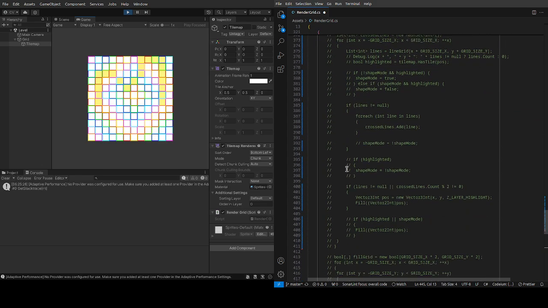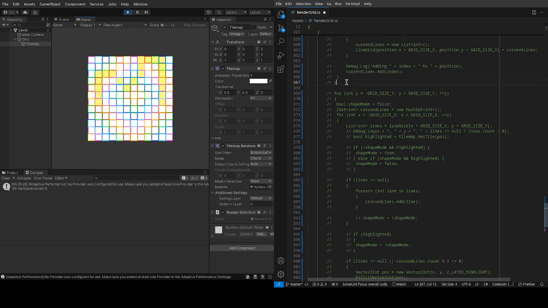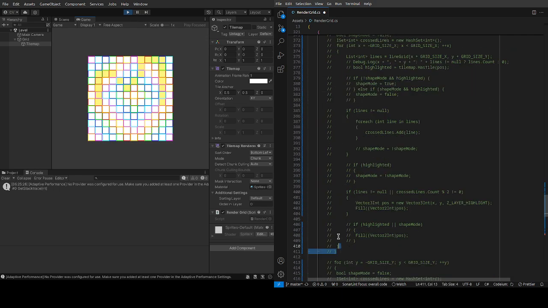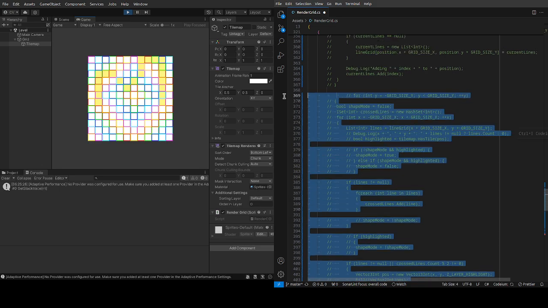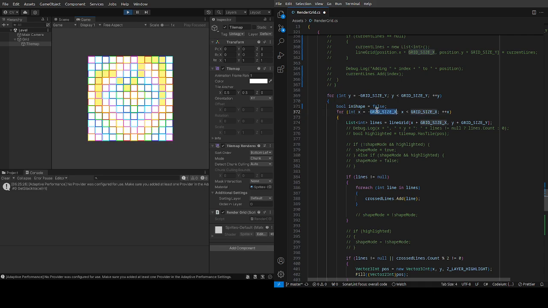Okay. So this is what happens if you don't work on a project for a couple of weeks. You completely forget everything you were doing, and it's difficult to get back in there. So we start off with a Y. We don't say shape much, we say in shape is false. I don't care about the cross lines. I look at the grid size X, so I start from minus here.